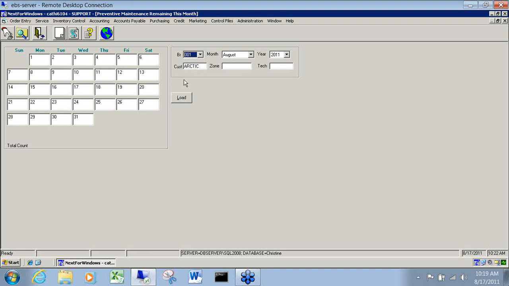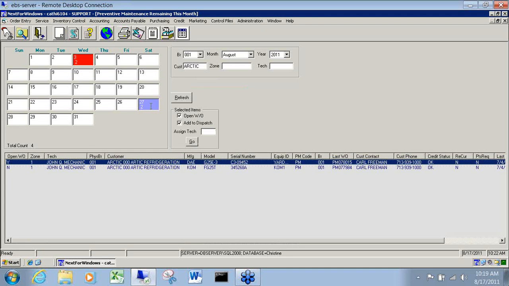In my case, I just want to know what I have coming due for the customer I just set up a service call for. So I'm going to put in that customer ID and click load. My calendar is going to show me that I have PMs due for this customer. When you click on any of the days that show that there's PMs due, it'll show you down in the bottom portion of the screen what trucks are coming due, some more information as far as the customer contact name and phone number, what the equipment ID is, all of the information that you might need as far as sending this person out to do the service call.